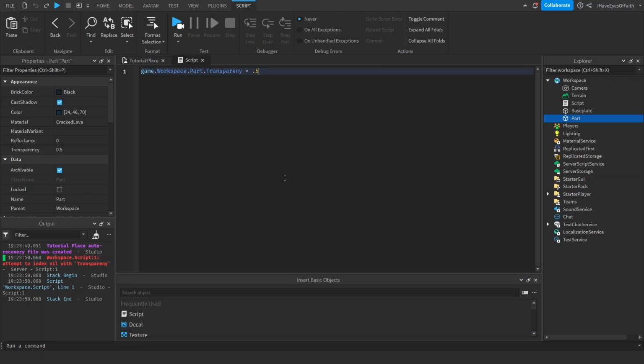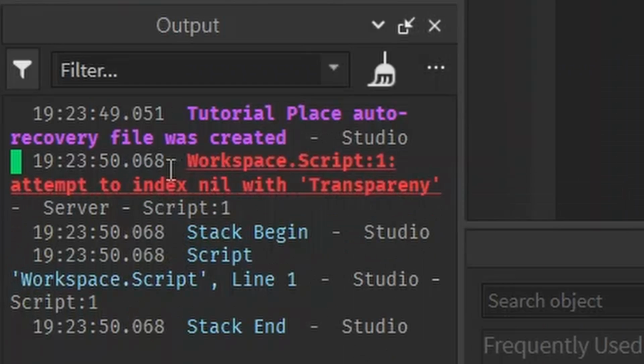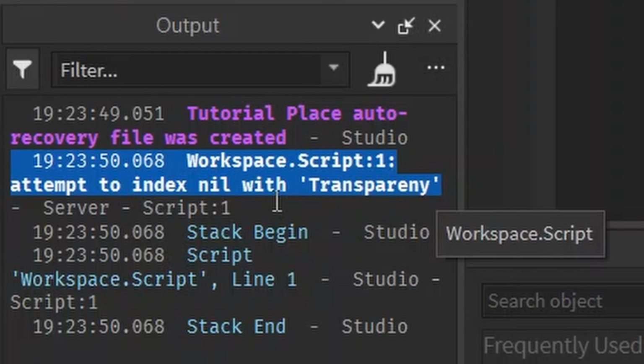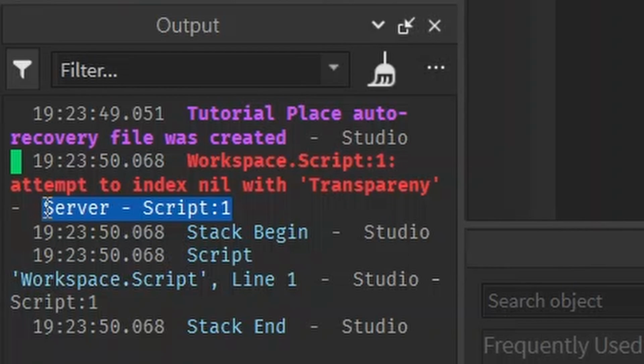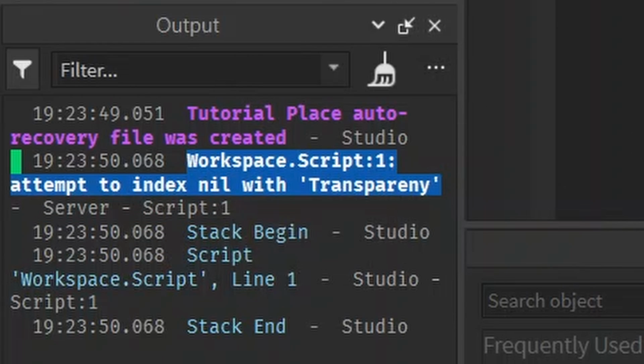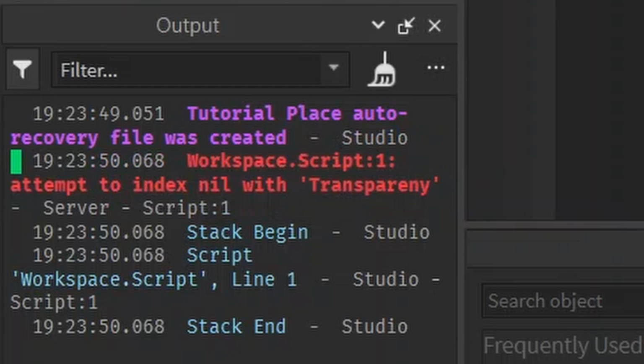And also, you could try Googling your error. Not the whole thing, but maybe like attempt to index nil with transparency. And you don't have to tell it what line, because what are the chances other people had the same line as you? But if you want, you can do it. But this is all that's necessary. If you try Googling that, I'm sure other people have had the same errors as you and have posted it online for you to find.